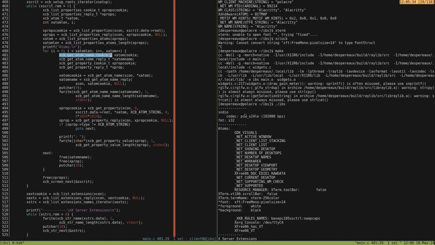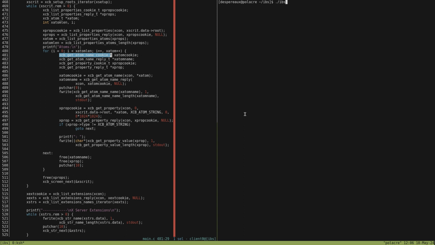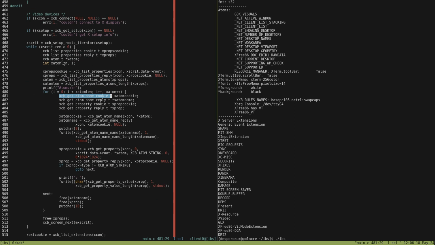All right, so we've got all our atoms, but I kind of don't care. Which ones do we actually care about? We don't care about this. Don't care about this. Yeah, these are extensions. That's nice. Don't care. Don't care. I don't think I care. What are these atoms of? Isn't this for windows? Oh, this is the atoms of the root window. Set up roots. Oh, you can have multiple roots. That's interesting.